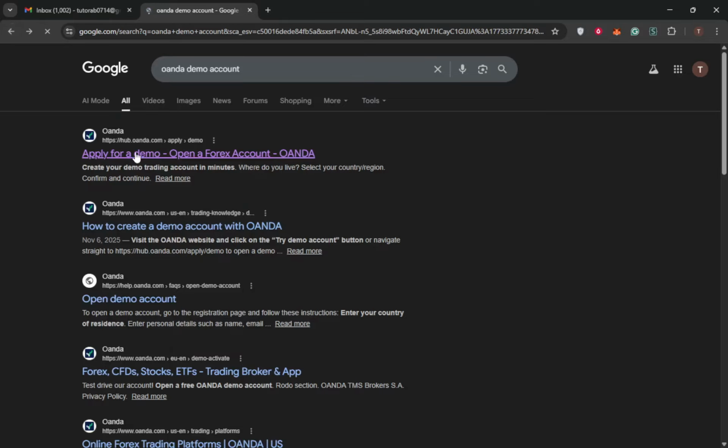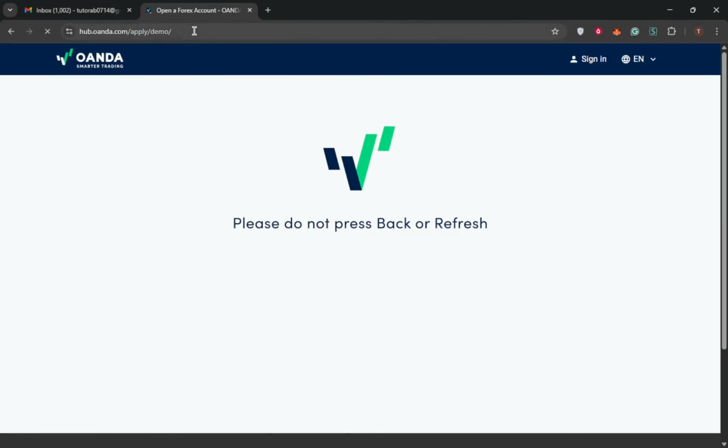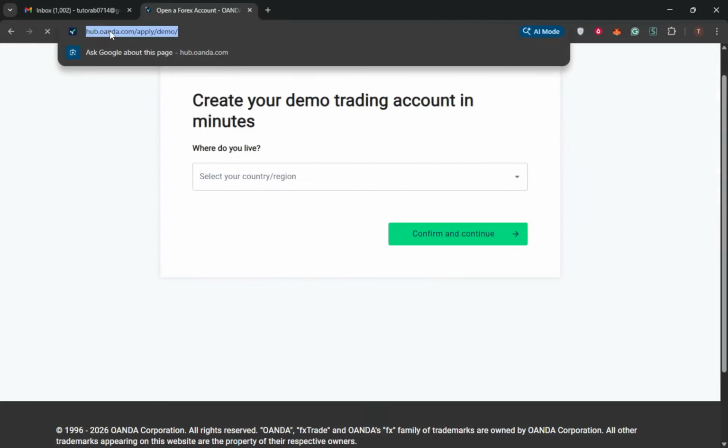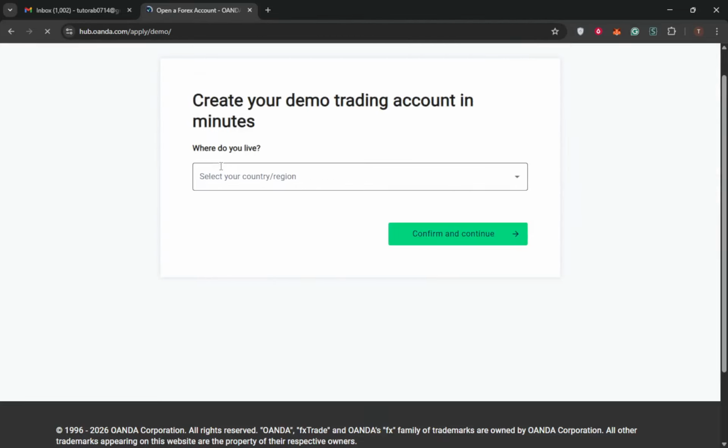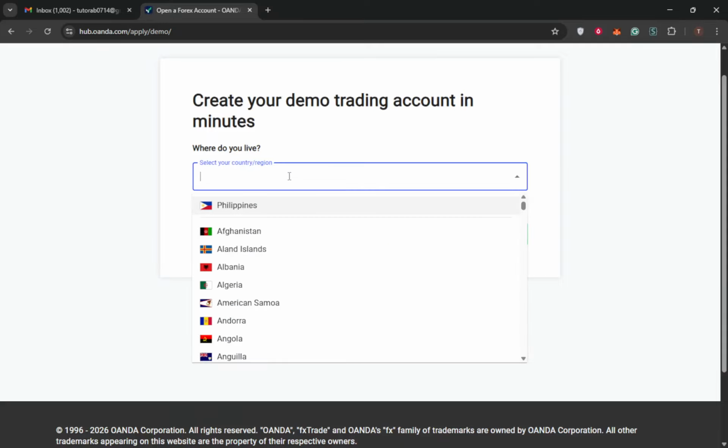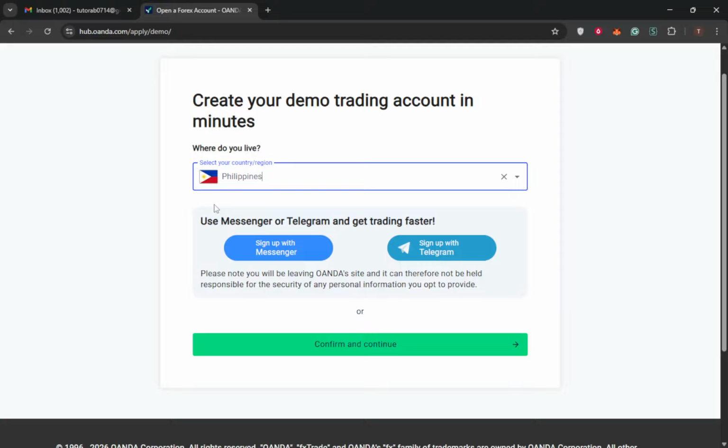So, let's get started. First things first, you'll want to head over to the Oanda demo sign-up page. Just go to Oanda's official website, where you'll see options like Demo or Try Demo Account. Click on that, and it'll take you to the registration page to kick off your demo application. Easy, right? Now, on to step 2.